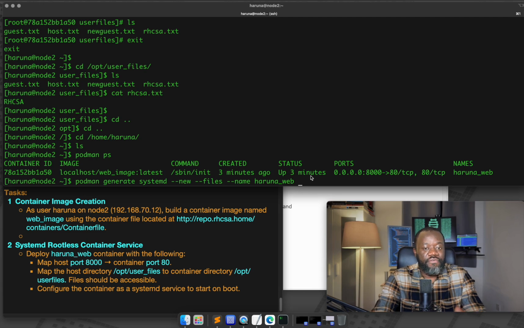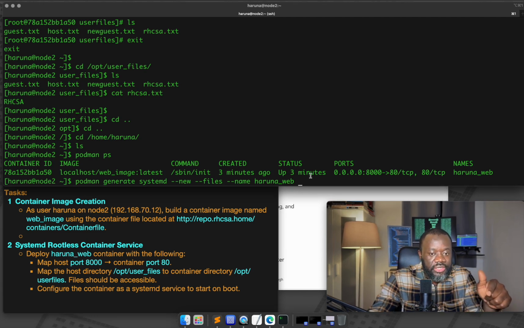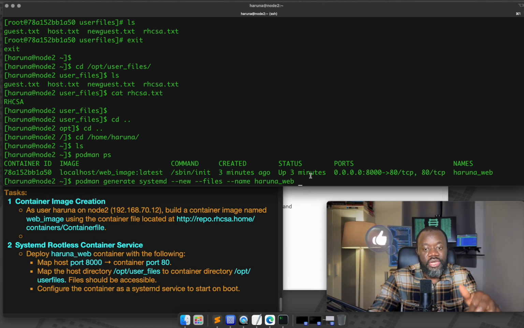And remember, if you do this, it's going to create that in the current working directory for you. So it's going to keep it in my home directory. But it needs to run from a particular location, .config/systemd/user, which we're going to create as a directory. But just see, let's generate first.